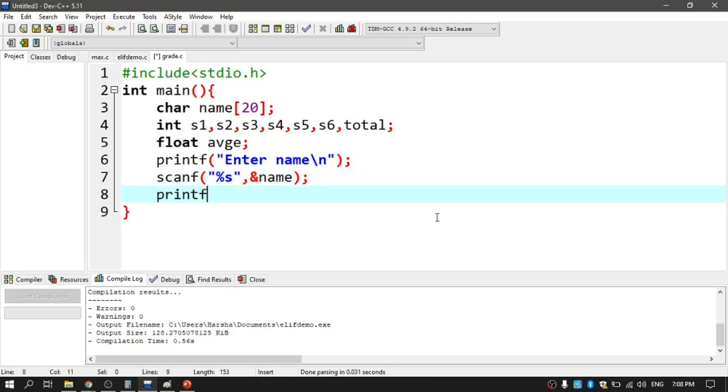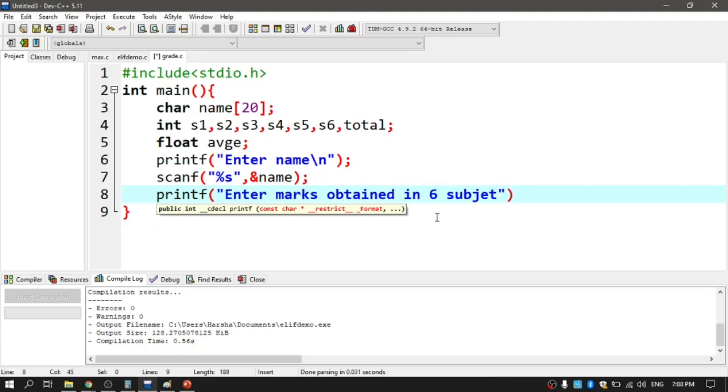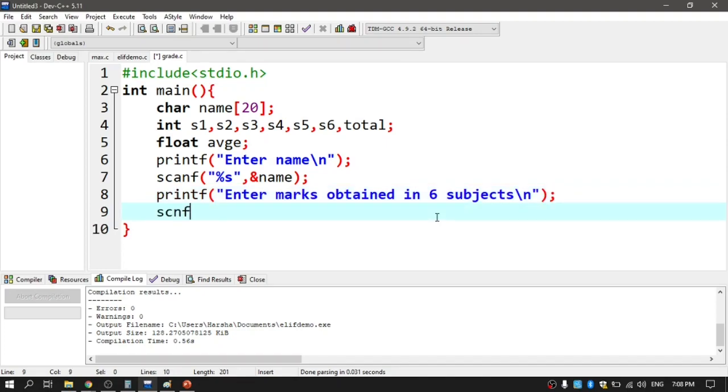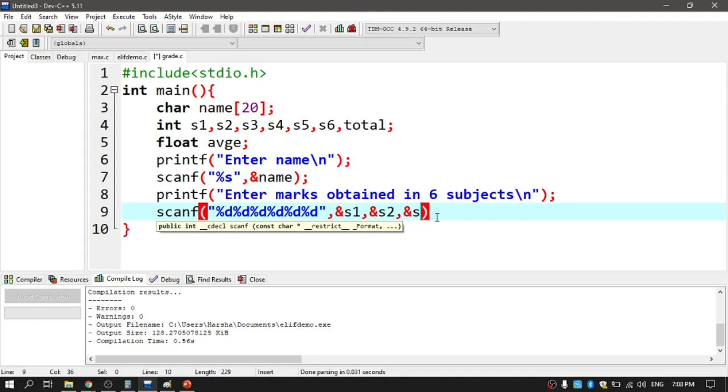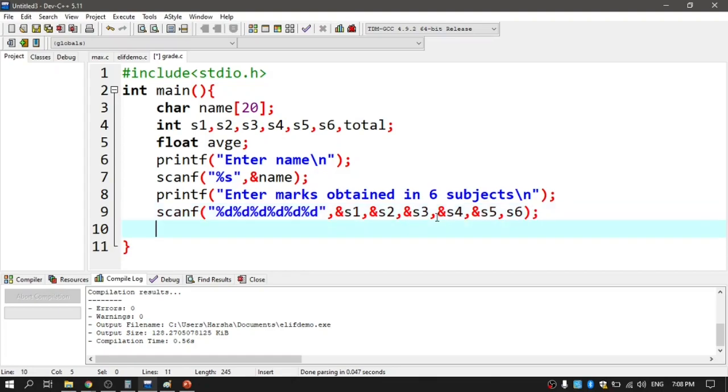Okay, then printf("enter marks obtained in 6 subjects"). This is what I am expecting, 6 subjects. Okay, then scanf with %d, %d, and 6 %d's, and comma, address of S1, address of S2, address of S3, address of S4, address of S5, and I should have a comma here, address of S6, 6 subjects.